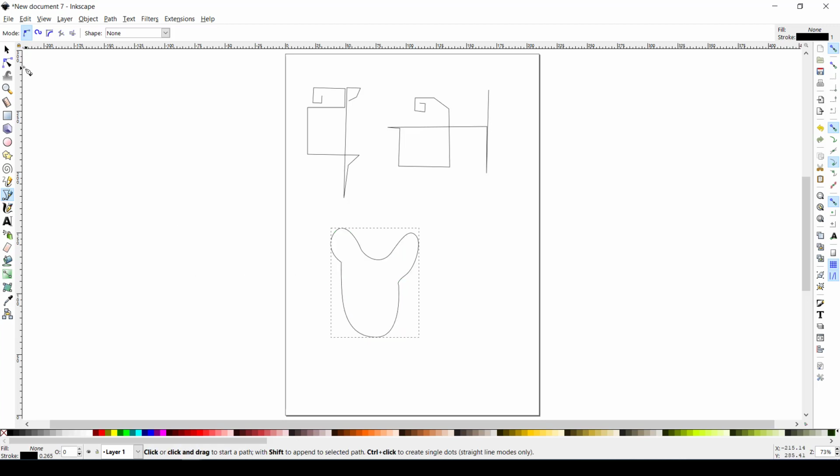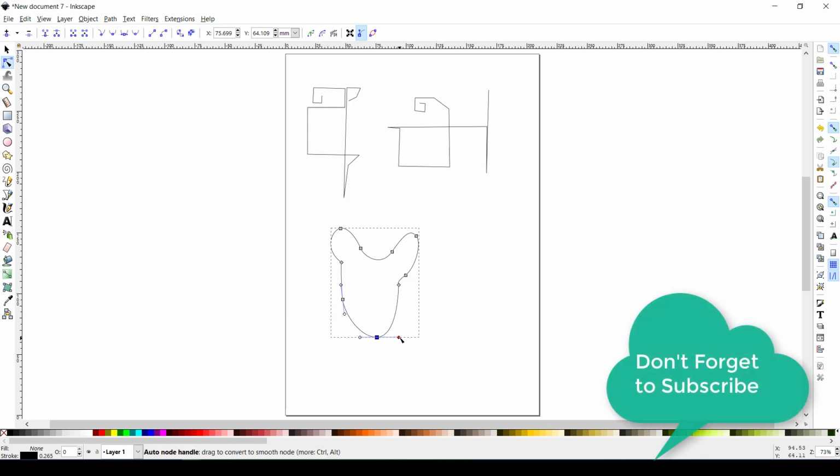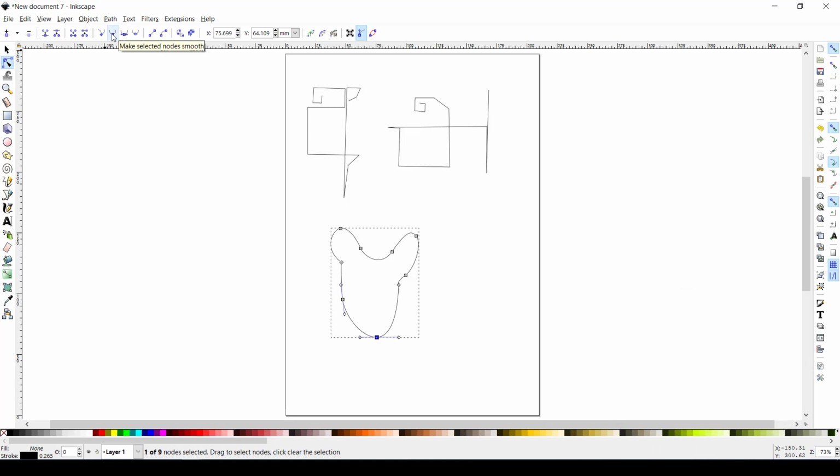Node bezier handles can be made independent using the Make Selected Nodes Corner tool. Corner nodes can be converted to smooth nodes by the Make Selected Nodes Smooth tool. Try your best to draw your shapes with the minimal number of nodes as much as possible. Press the Escape key to cancel the drawing.